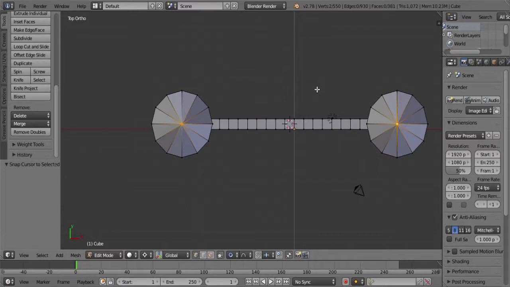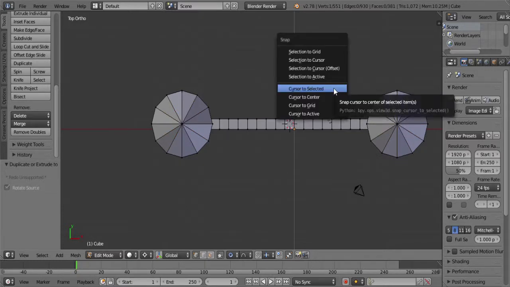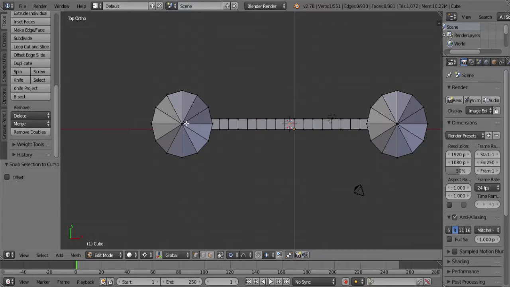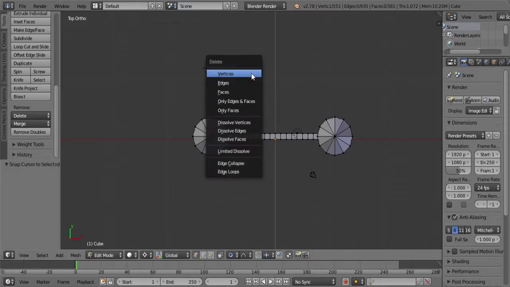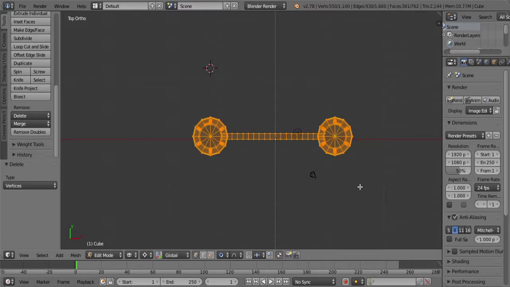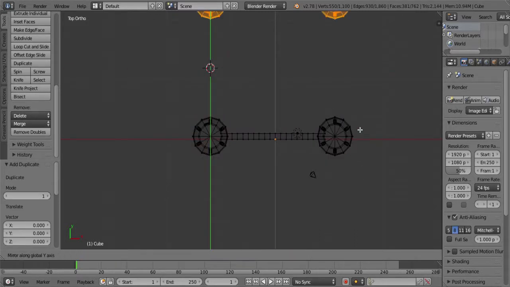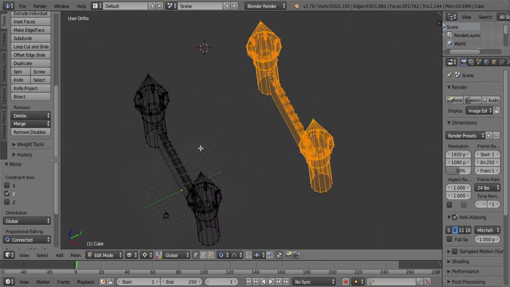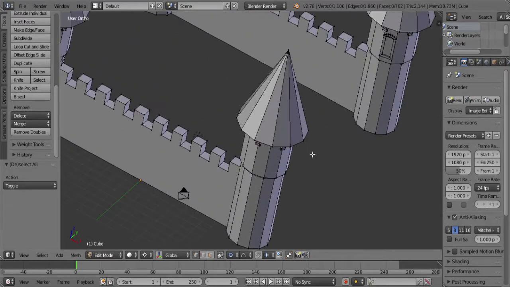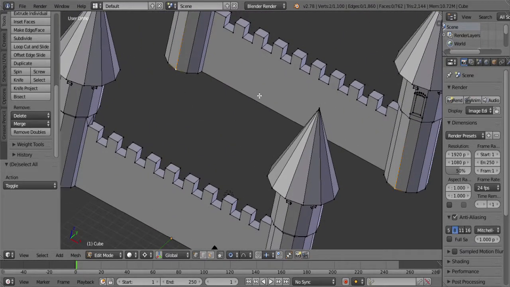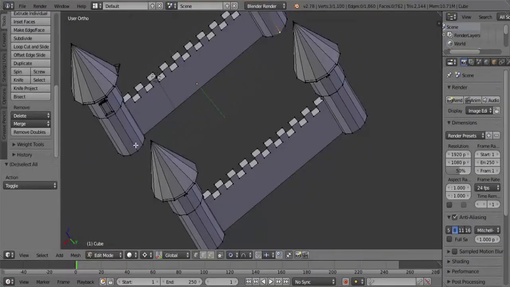Snap cursor selected. I'm going to create a new vertex. Snap selection to cursor. Snap cursor selected. Jump back to the vertex. Rotate 90 degrees. Snap cursor selected. Delete this vertex. Select everything. Duplicate. And mirror this way. Recalculate normals. I'm going to remove a couple of vertices. For instance, this one and this one, as well as this one and this one. Delete vertices, and now I'm going to select the walls.